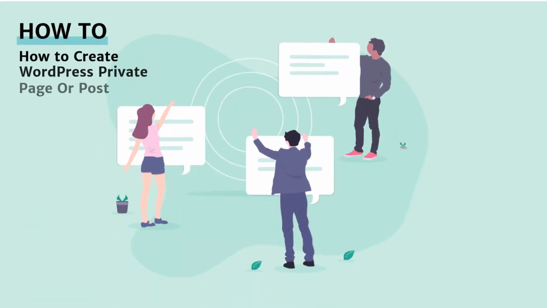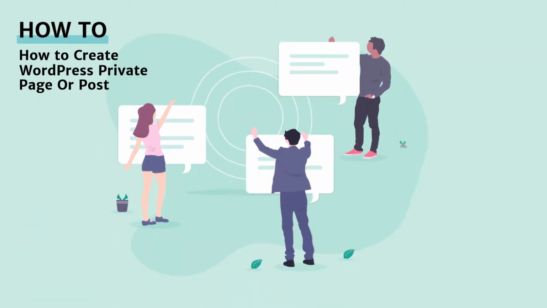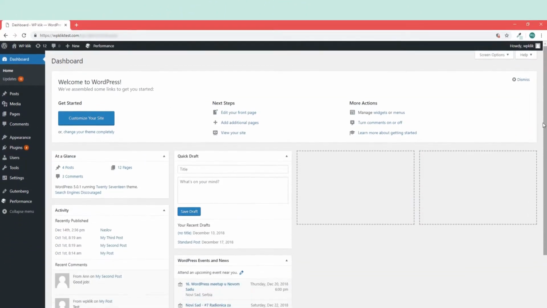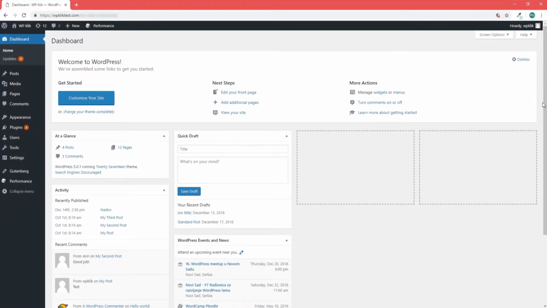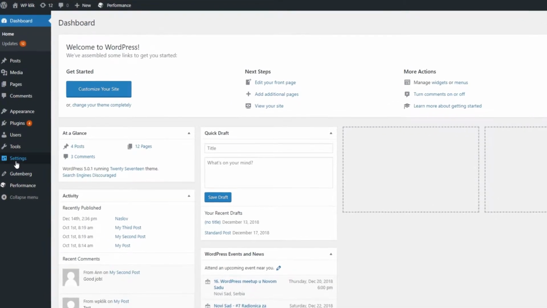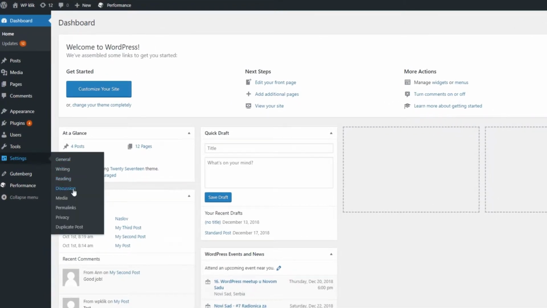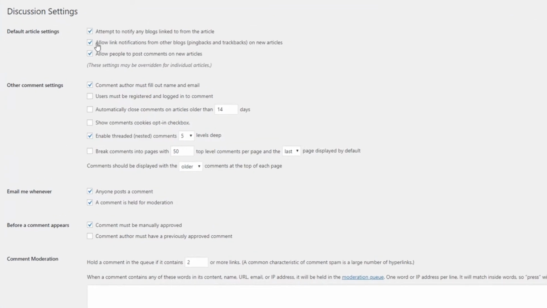Today we'll show you how to disable comments on your WordPress website. First, let's say you want to disable any and all future comments on your website. In your dashboard, go down to Settings and click on Discussion. In the Discussion settings, uncheck the two boxes that say Allow link notifications from other blogs, pingbacks and trackbacks on new articles, and allow people to post comments on new articles.